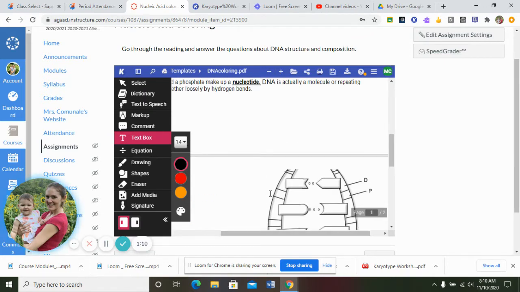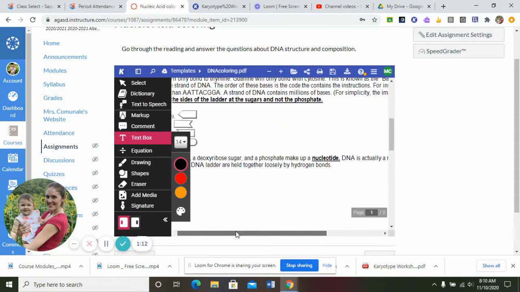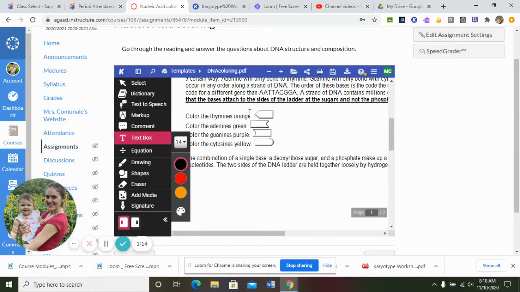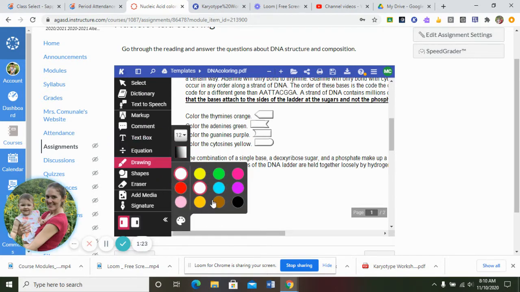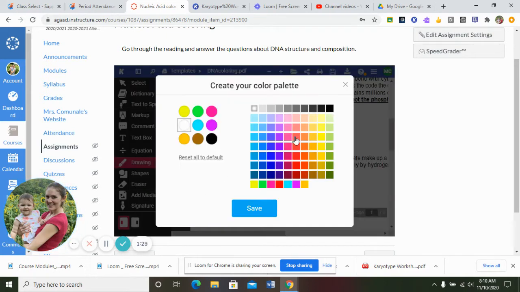So it says color the thymines orange. Let me make sure I have my correct color again here. That's the shape. So I'm going to click on orange. Probably want to go with drawing instead of text box. Now, if you're looking at this and your color isn't coming up, I think that's orange right there, but you can click on more colors, and here you have everything available to you.